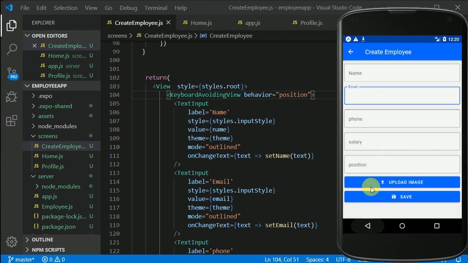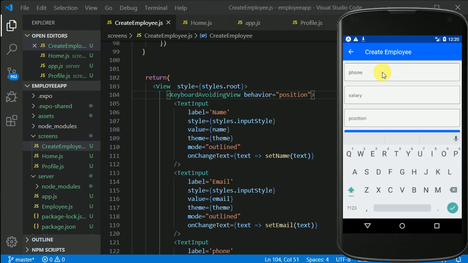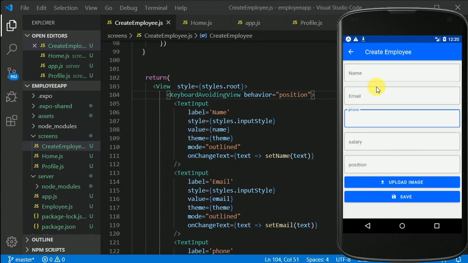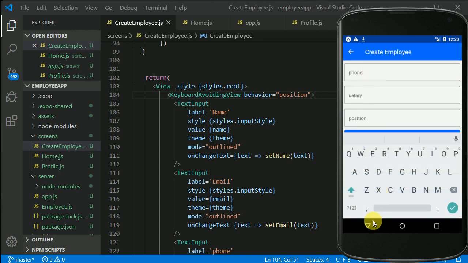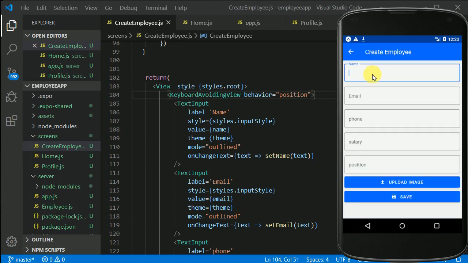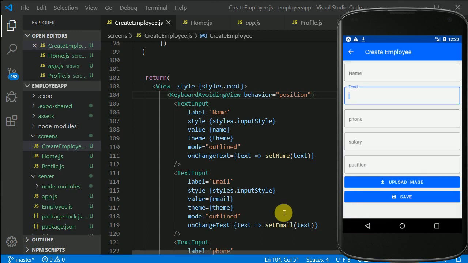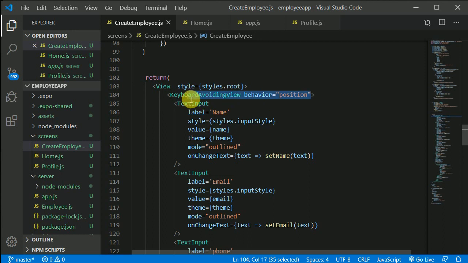What if I click on this name? It pushed the name also. Oh, my bad. Oh, this is bad. It is pushing the whole name as well. Why is that the case? So we should not use this keyboard avoiding view then.